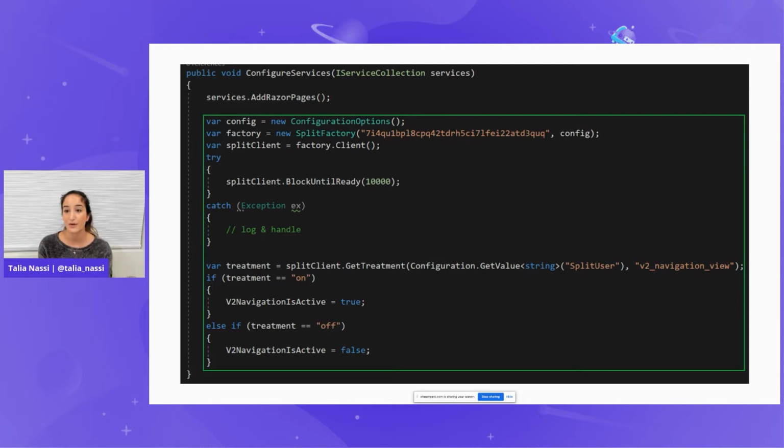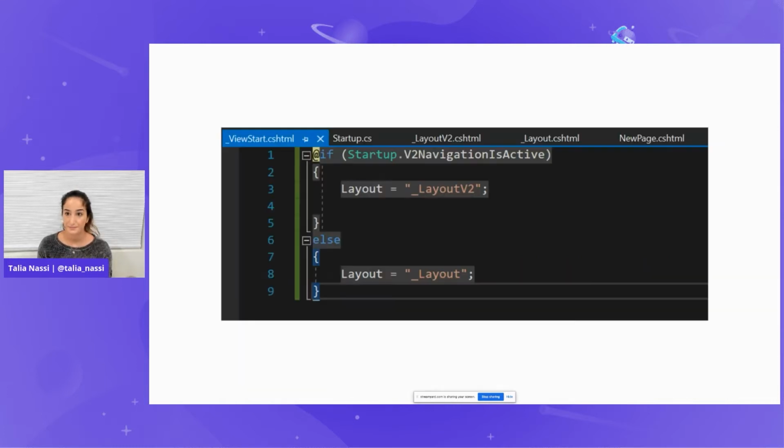So again, we got this from the syntax tab in Split, and this is where you ask .NET, who's the current user and do they have access to this page? So for the Boolean, we're saying, if the treatment is on, then you get the v2 nav, including the new page in the header. And if not, then you get the layout without the new nav. And then lastly, you need to set up the application to default to one of the two layouts. So in your view start file, you're going to add this if else statement, which is now evaluating the Boolean for you.